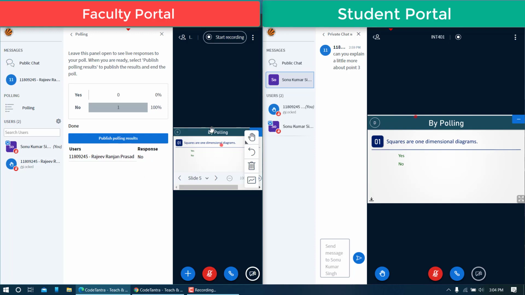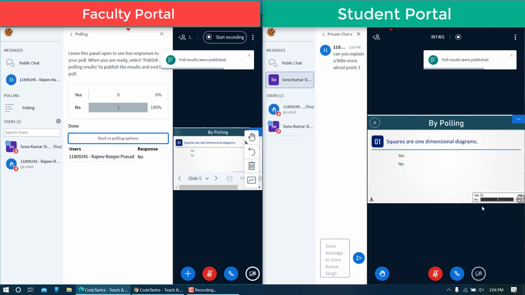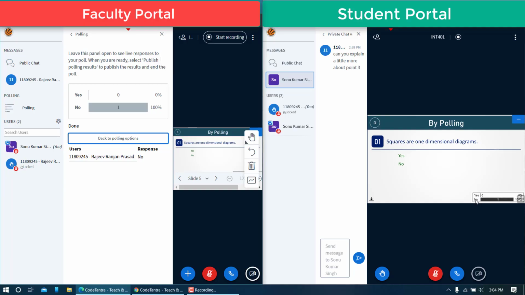Now once the teacher feels that he needs to publish the result, he can click on publish, and if he'll publish, you'll see 0 students have selected yes as the answer and 1 student has selected no as the answer. So after this publishing of polling, the teacher will be able to discuss the details and you will be in a better position to judge whether your answer is correct or not.